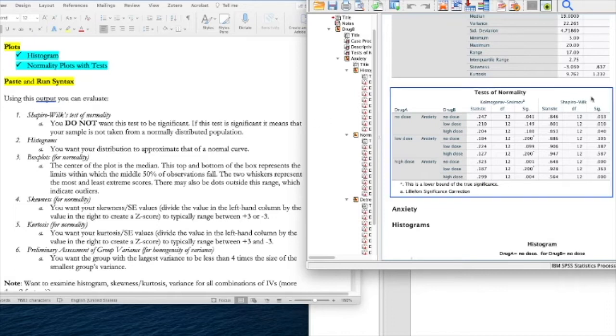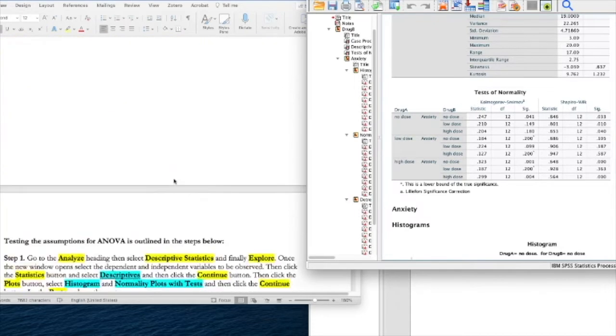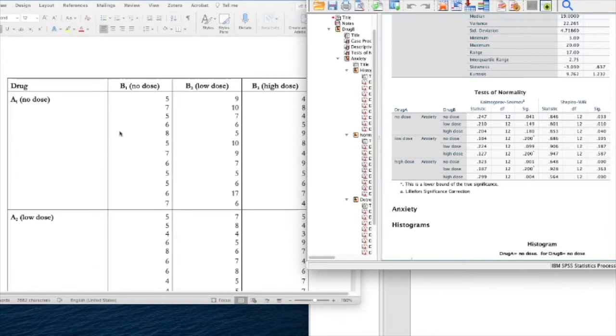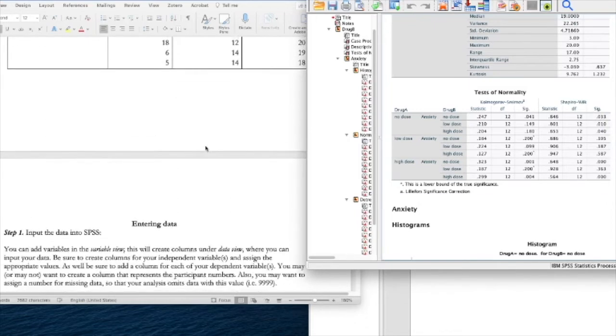So if we look here at the Shapiro-Wilk, drug A, no dose, drug B, no dose. Again, that would be this specific cell, this first cell here. It's telling us that this test is significant. What does it mean if it's significant?